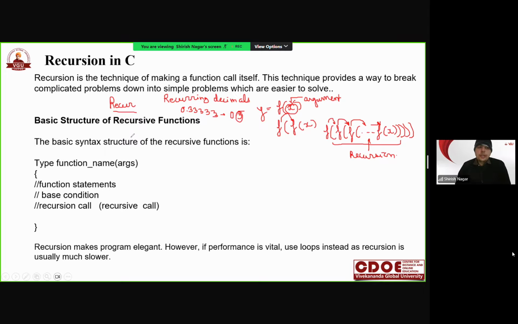If we look at the structure of a recursive function, it looks like this. There is a function definition written here. Why is it called a function definition? Because we are mentioning the return type, the name of the function, and the arguments. Then in this function, we have the recursive call, where I call this function name again with args. So I will be calling this function again and again.